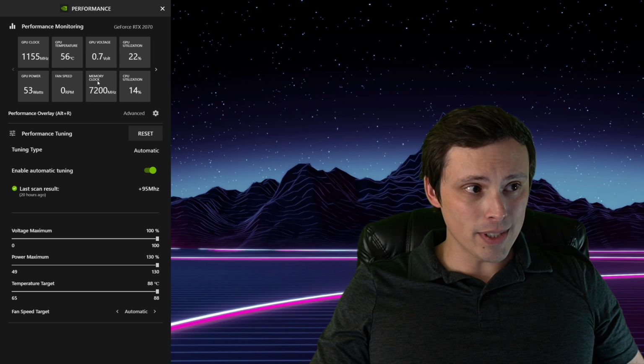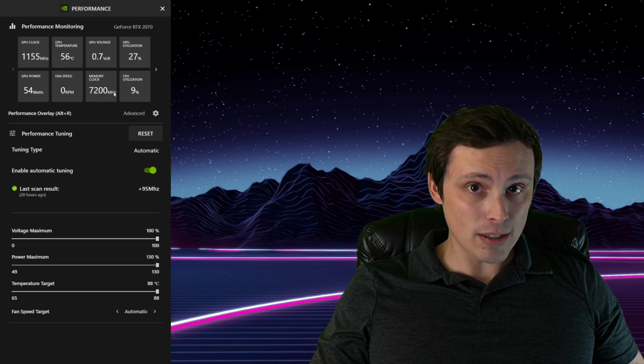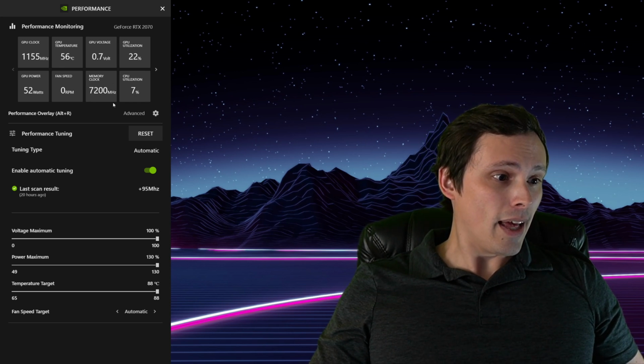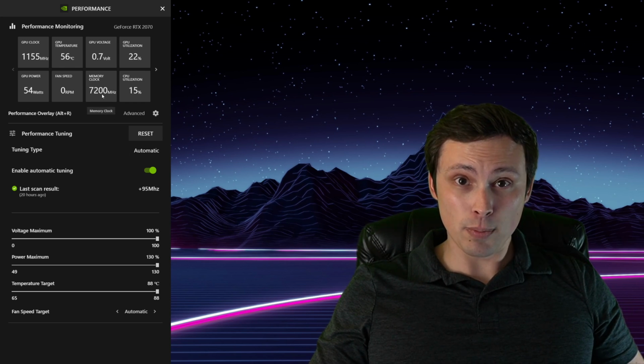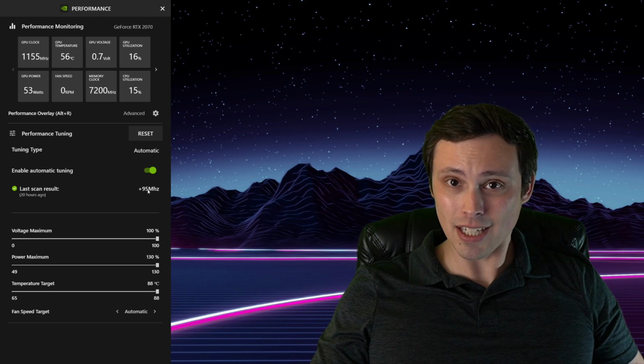So my default memory clock, I believe, was around 7,000 megahertz on my card, and it's now sitting at 7,200 with this turned on. So I think it did a 200 megahertz boost on that, although it doesn't tell you here on your scan results.